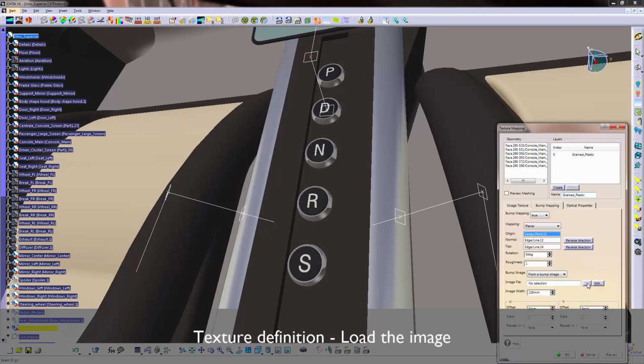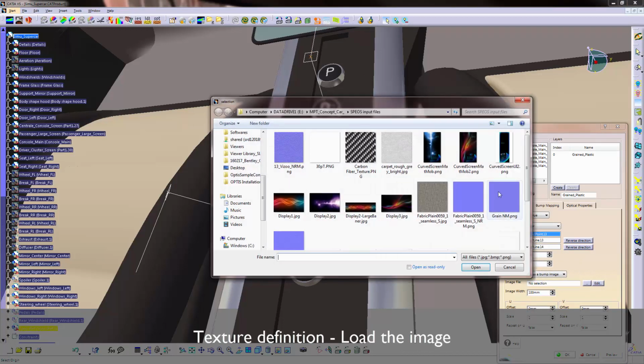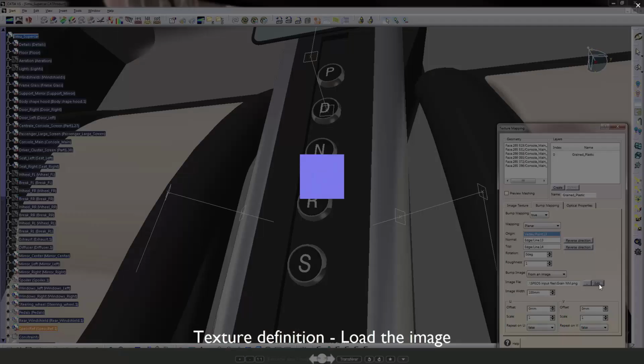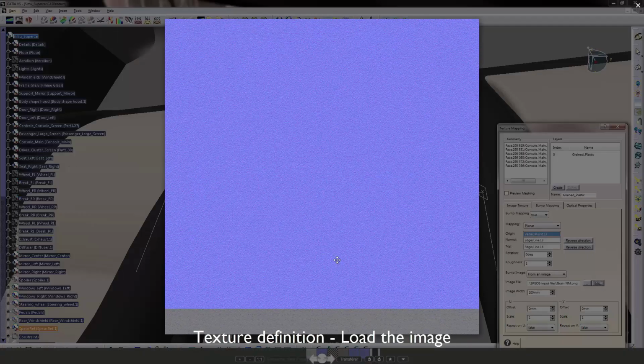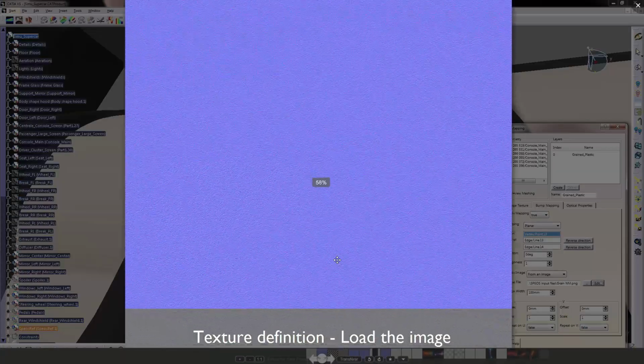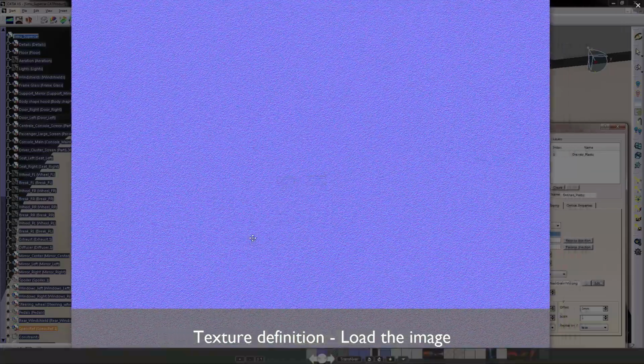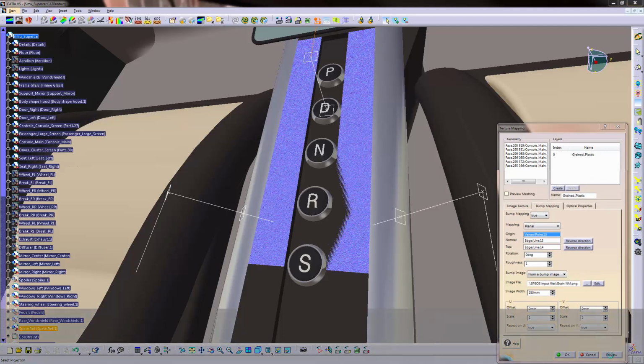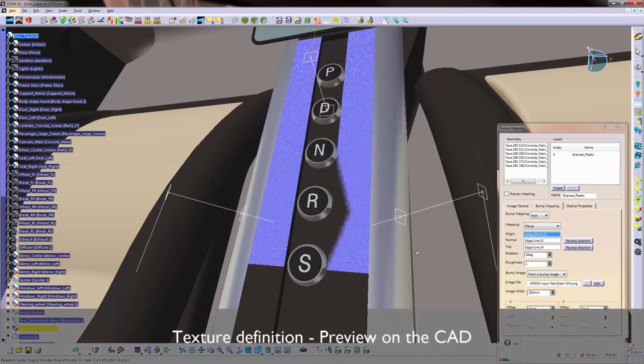Now, load the image for the bump. It could be a standard image that Speos transforms into a bump image thanks to Sobel filter, or you can load a normal map image, like this one representing a grain plastic. Set the size and the repeatability of this image. Preview the results to check and optimize the mapping of your image on the CAD geometry.